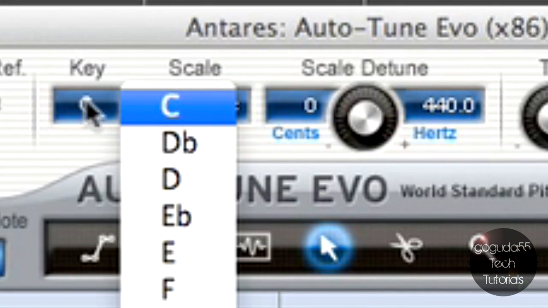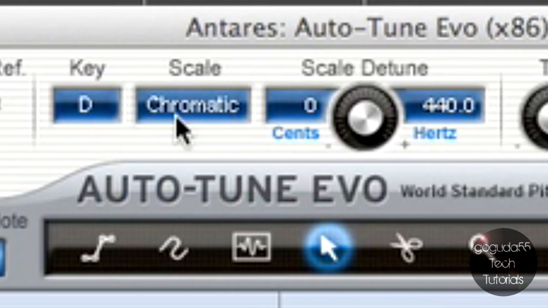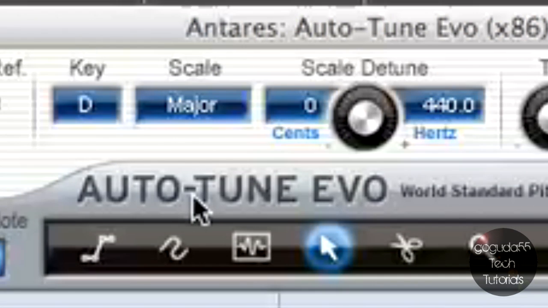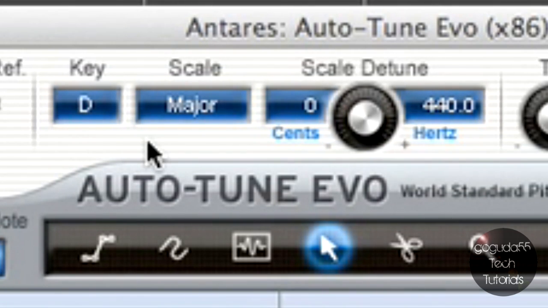Now you're going to want to come over here and choose a key. This one here is in the key of D major. If you're not sure, I'll leave a link down below to a scale finder, and you can input the notes, and it will give you a list of scales that use those notes. You can also try leaving it on chromatic, but it will be more tedious.